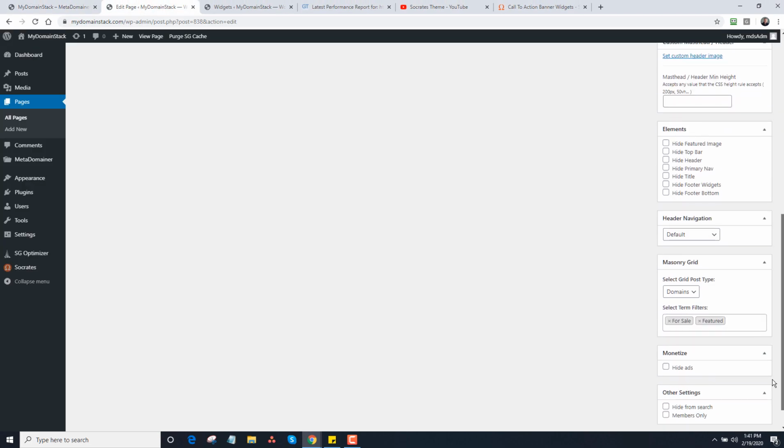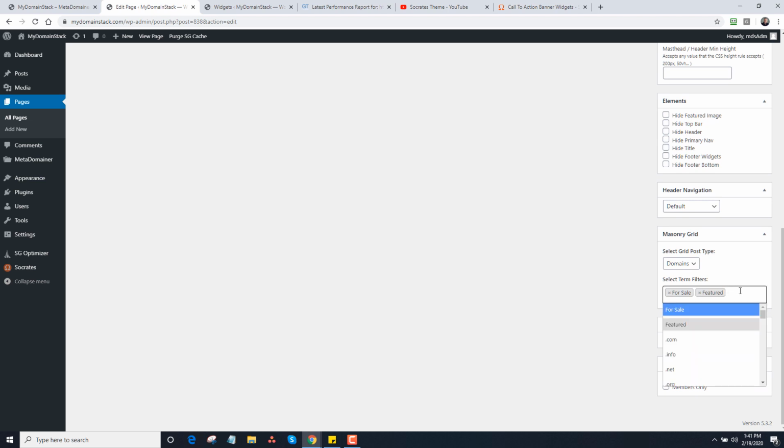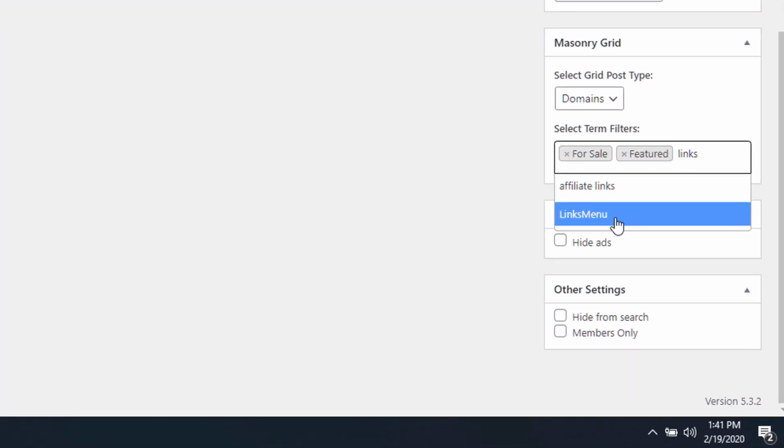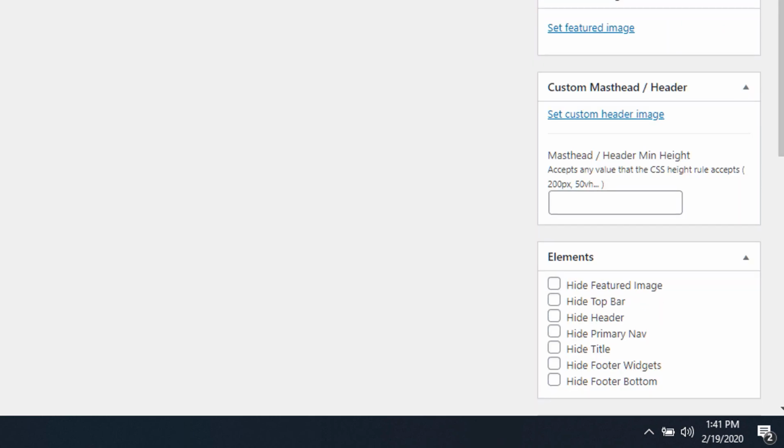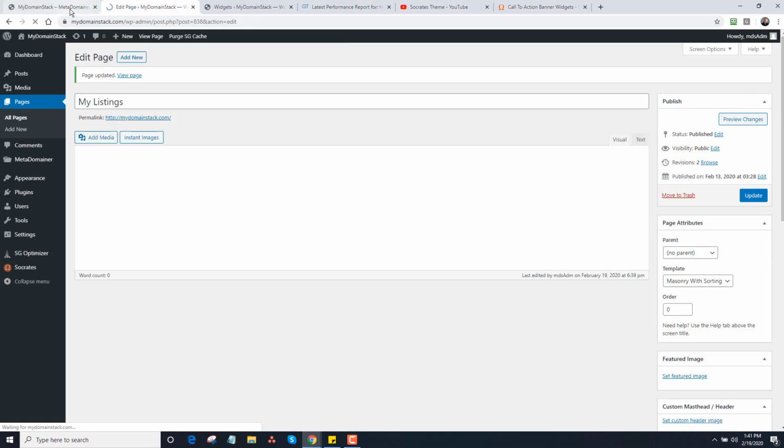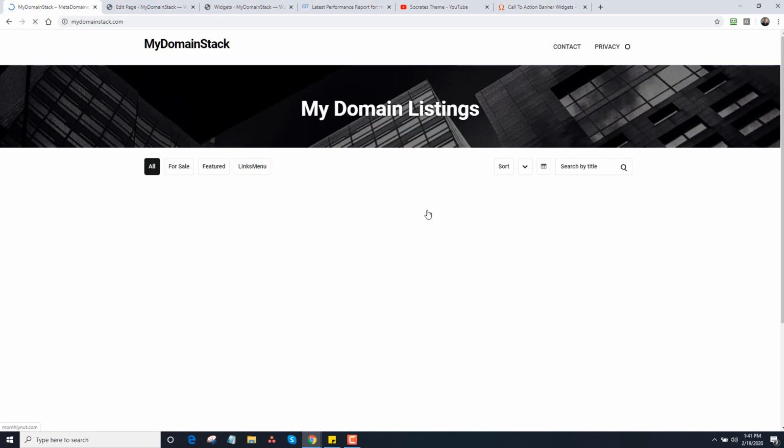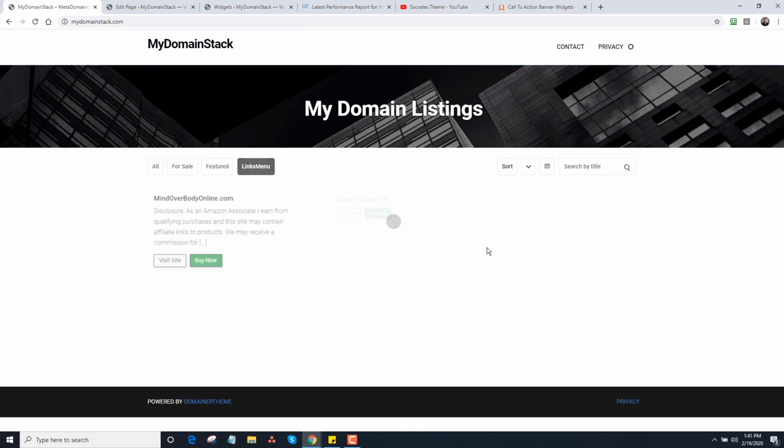If you want to add more of them, you could go in here, and I could add in one I know called links menu, like that, and I could click on update and then go back and reload, and now you're going to see links menu, and I can sort by all the templates that I have that have links menu. So mostly you're going to use this for sale, for lease, premium, reduced, ending soon, that kind of stuff. You don't want to cram this with 20 different categories. You just want to do it in your primary listings.